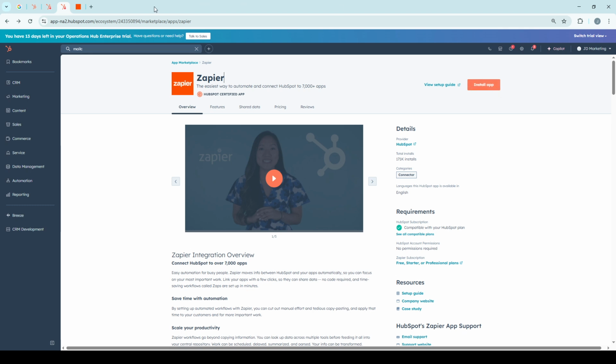Next, look for the Install App button. Clicking this button will begin the installation process, so make sure you're ready to proceed. Installing Zapier opens up a world of automation possibilities, making this a crucial step toward boosting efficiency.